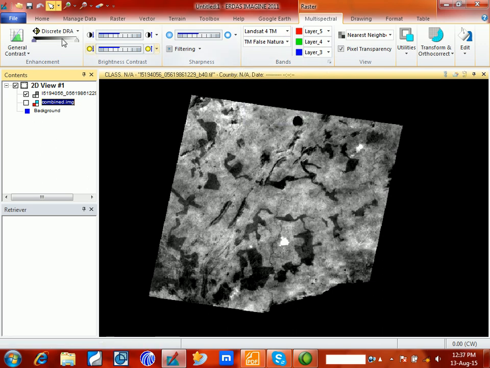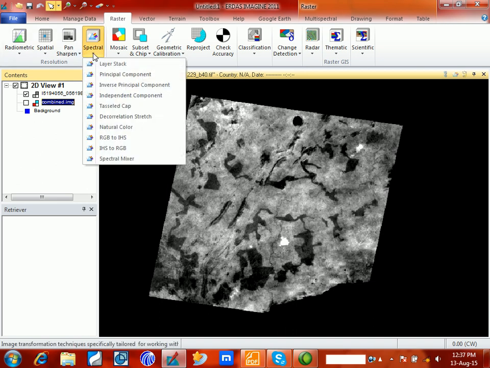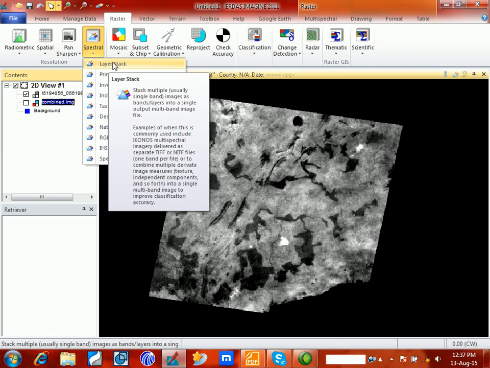So what we do is that layer stack is under the raster tab. If you come to the raster tab, we are going to layer stack or create a composite. It's referred to as layer stack. It's under raster, and then you come to spectra. Under the resolution group, you come to spectra. You have layer stack here.